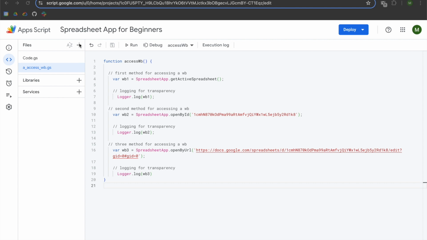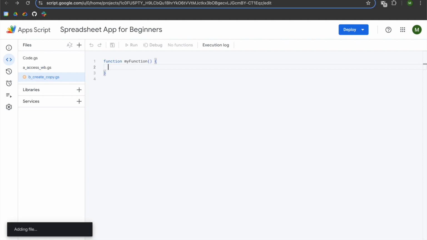We're going to resume by navigating to the Files module and creating a new script file. We will be learning how to create and copy Google Sheets workbooks using AppScript. So we're going to call this b_create_copy. We are going to change the name of our function from myFunction to createCopy.